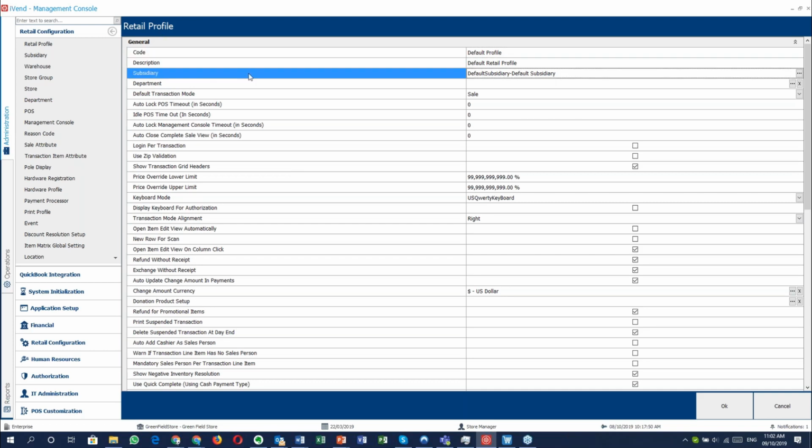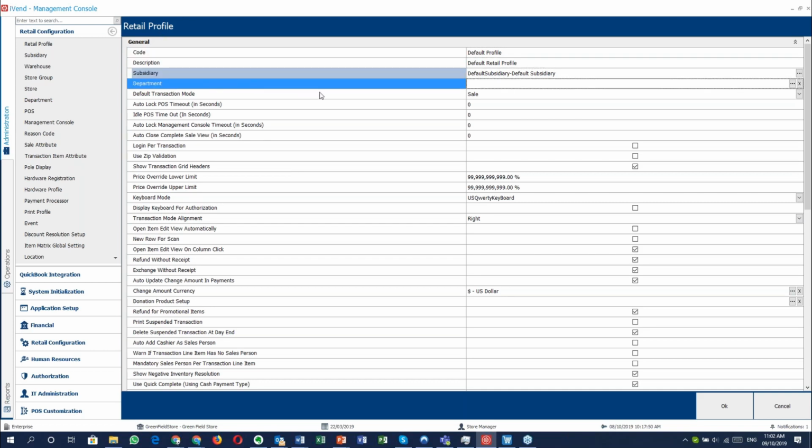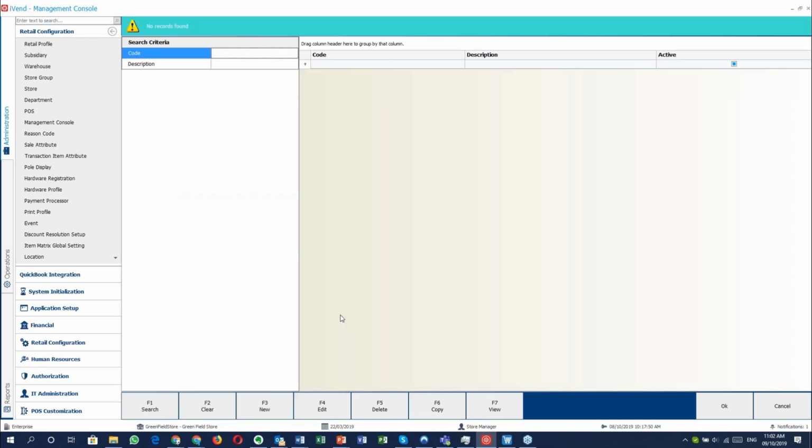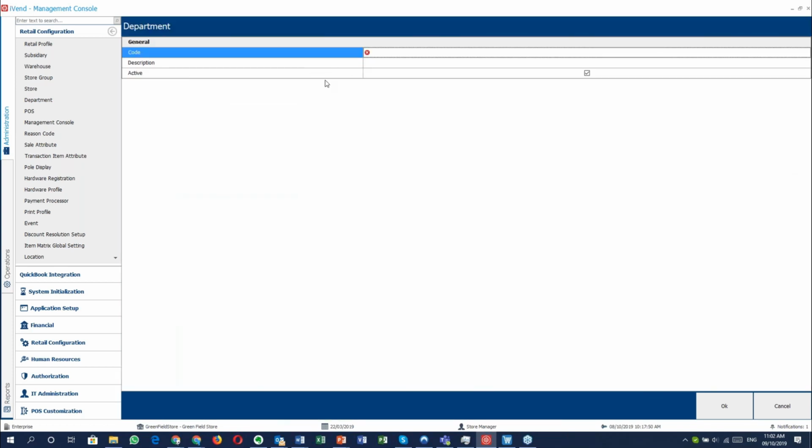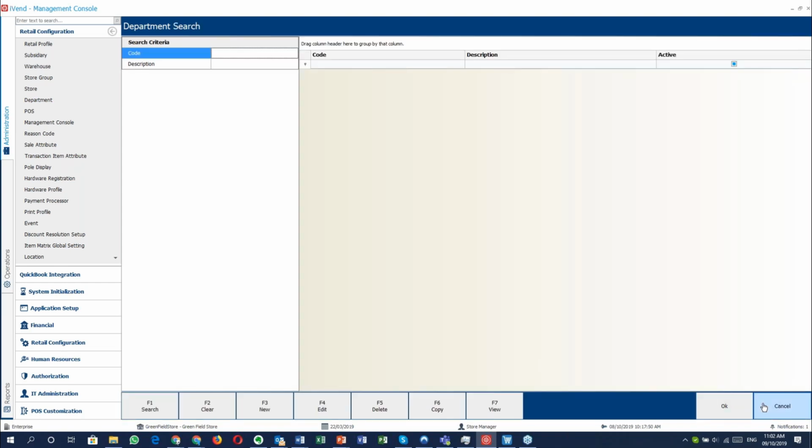So you'll see over there, there's a subsidiary. If you want, you can put departments in the system. Our departments are more a reporting feature. As you see over here, it's code, description, and active. It's not really something we look at too much, but it is available if you want it.